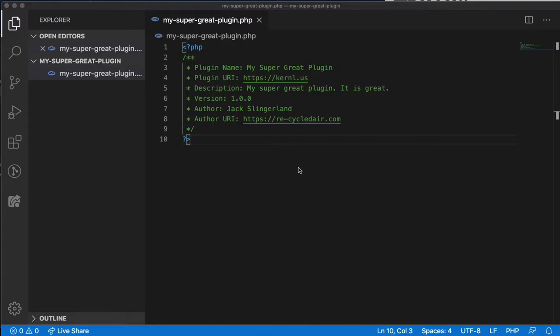Land from Kernl.us, and I wanted to take some time to show you how you create a plugin and then use Kernl to manage its updates.